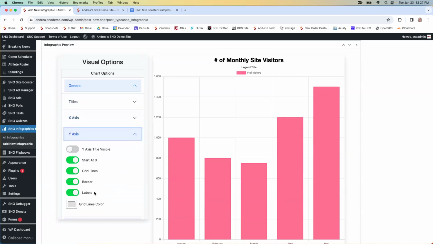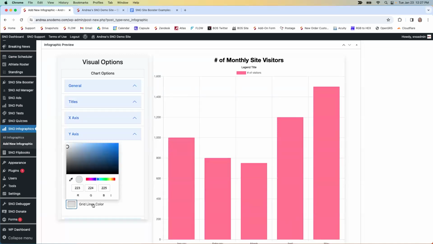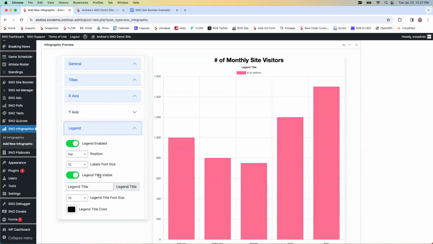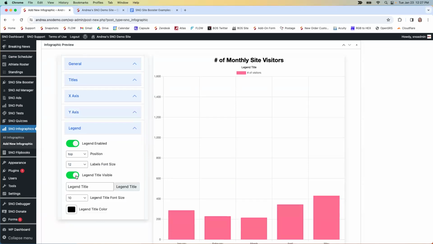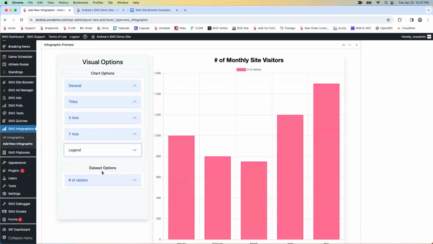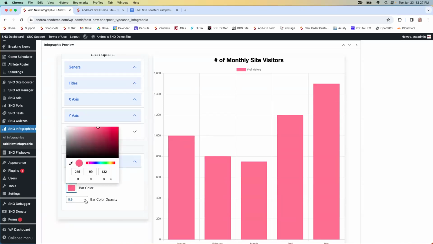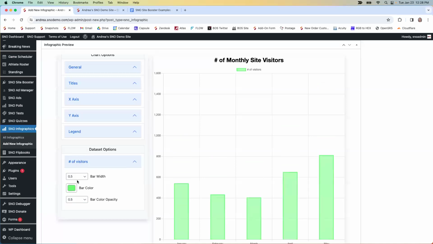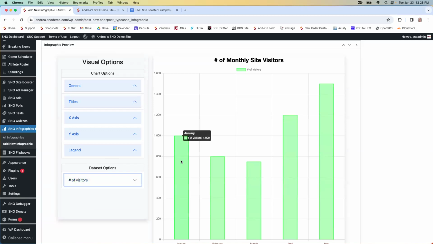The x-axis and y-axis on this chart, I've got some different things that I can do if I maybe don't want the labels, or I don't want the grid lines, or I want the grid lines to be different colors. Some different options to explore there. I've got some things that I can do with my legend if I want it visible or not. I can choose the different position, font size, colors, just lots of things to explore in here. And then lastly, I can adjust my data set visuals. So if I wanted, let's say, a different bar color, or if I wanted it to be maybe a little thinner and maybe a little more opaque, I can come in here and make those adjustments.